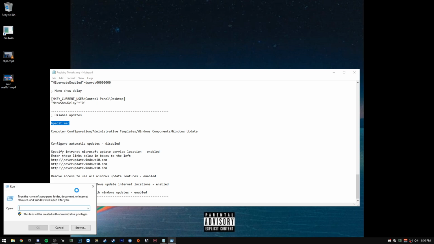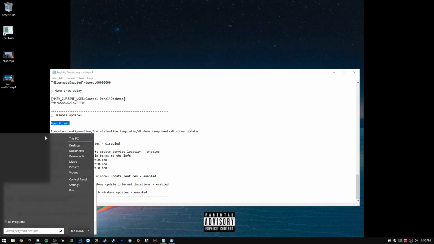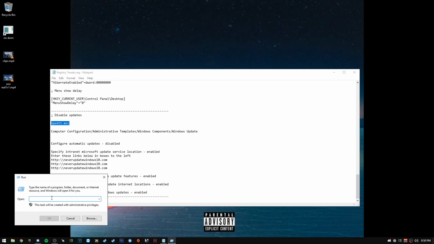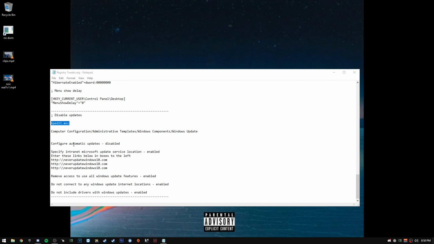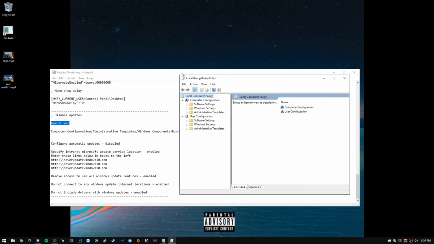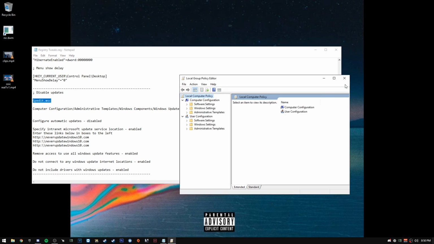You're going to do run. Hopefully you have your new and improved start menu. You're going to go to run, and you can just copy and paste that into here, or it's gpedit.msc. Do OK, and so now you should see this. If nothing comes up, then you're on Home and you have to get group policy editor.